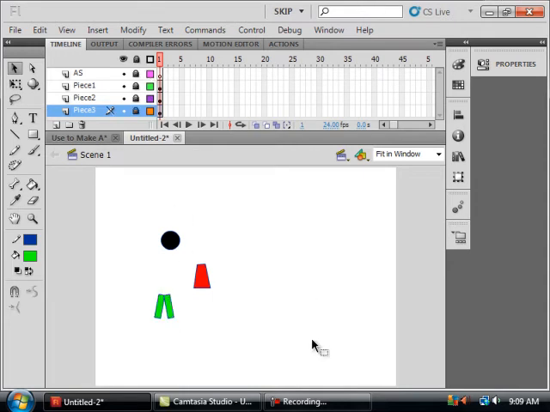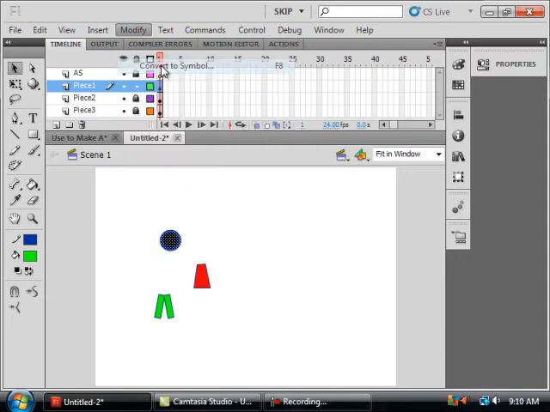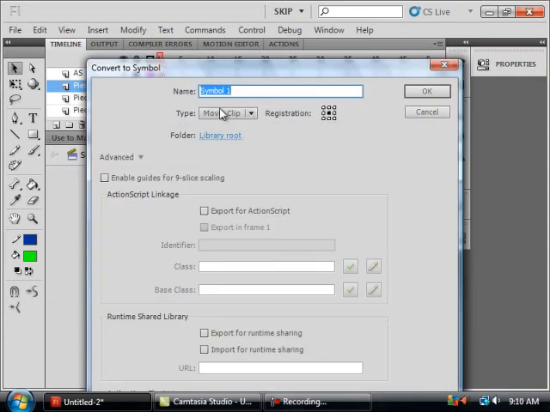Lock all layers. Now, one at a time, I'm going to turn these into movie clips. I'll do the first one for you, then you can do the other two on your own. Unlock this piece 1 layer, select frame 1, highlight the ball, modify, convert it to a symbol, make sure movie clip is selected, and call it piece1_MC.